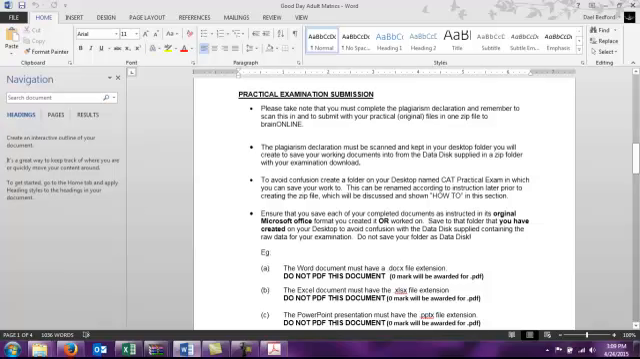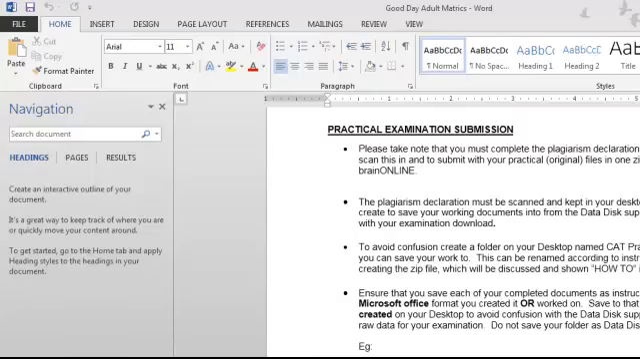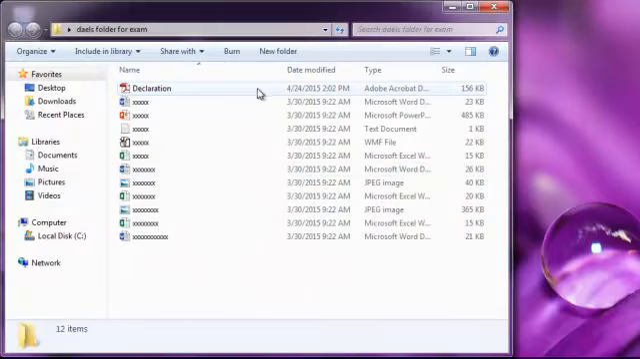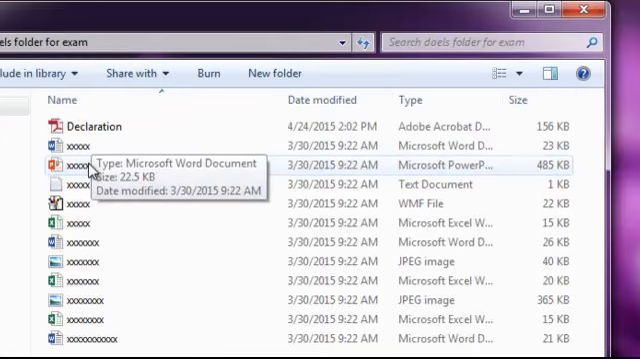Your practical examination session, please take note that you must complete the plagiarism declaration and remember to scan this in and to submit with your practical original files in one zip to Brain Online, as what I've shown you over here. Okay, as you can see, here you've got your declaration that has been scanned in PDF. The rest are all original.